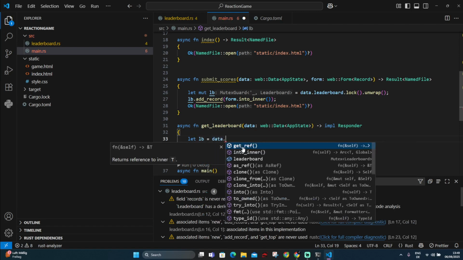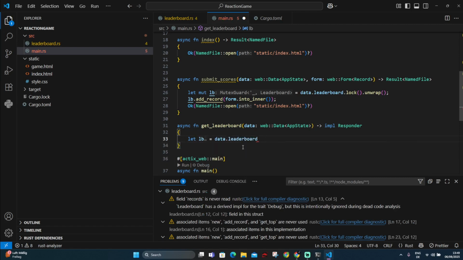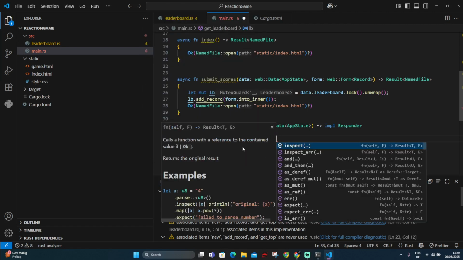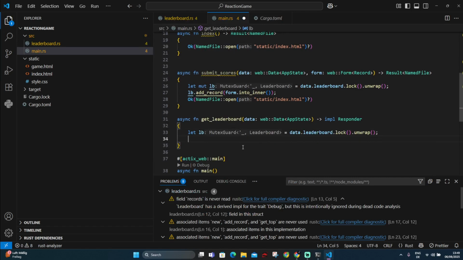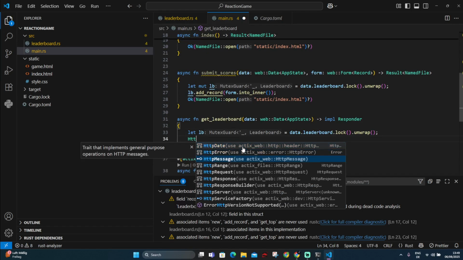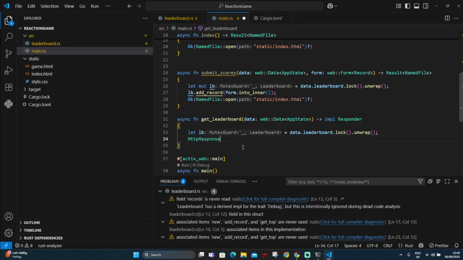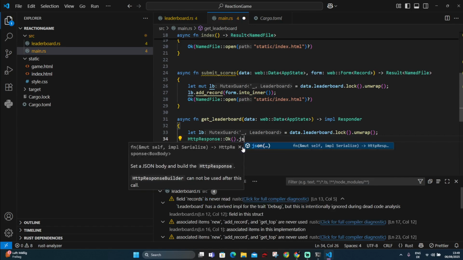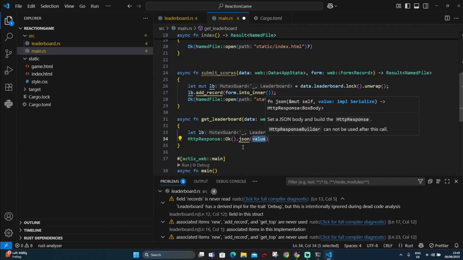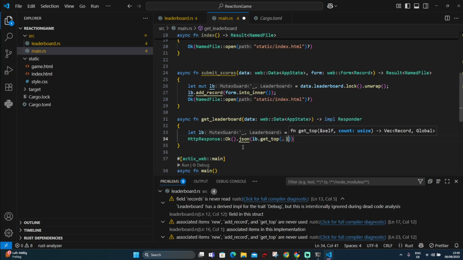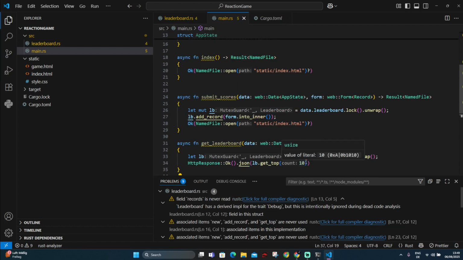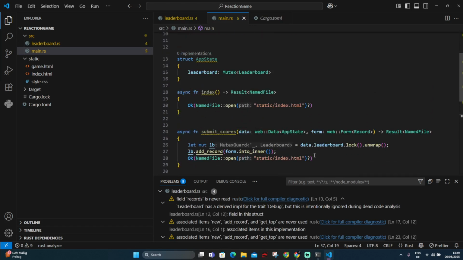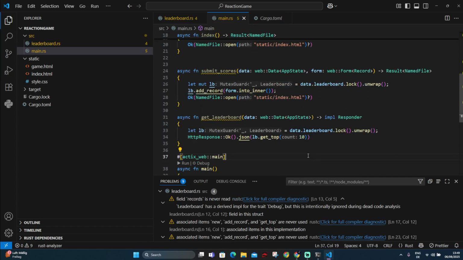So we say data.leaderboard.lock().unwrap(), and then we return HttpResponse::Ok().json(leaderboard.get_top()), and we pass the count as 10, and we are done. So this is how we have created our leaderboard index and everything. And now the most important, we have to write our main function.